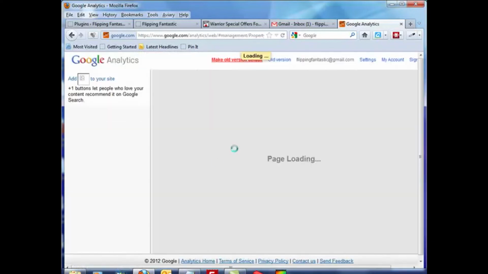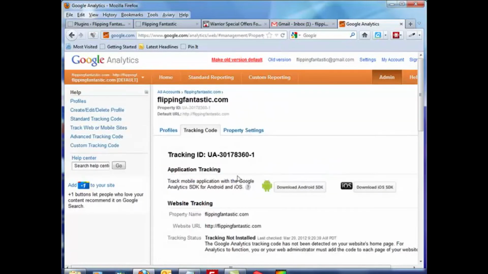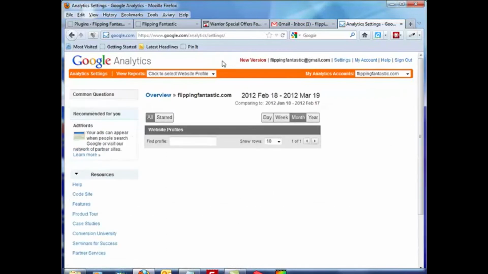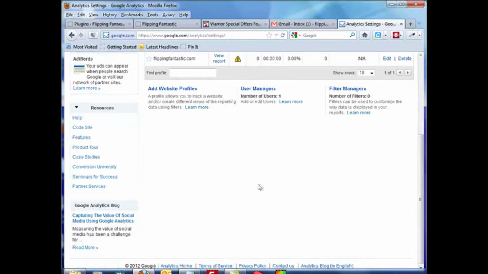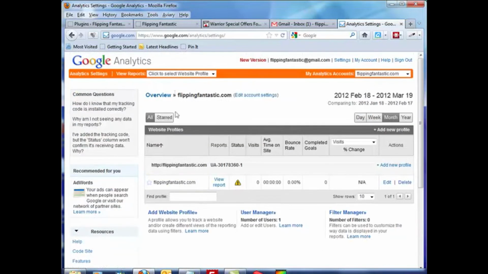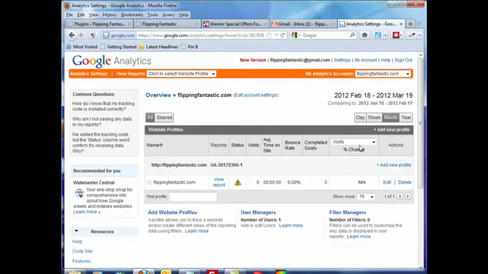It's just that simple. You'll get a little green success box, page loading. Now, here is the wackiness. Make old version default. There's an old version and a new version. I hate change. I only know the old version. So I just clicked the old version and it takes you to this particular page. Google Analytics settings. Now there you go. Here's the ugly little thing. I have nothing since basically I just put this together.